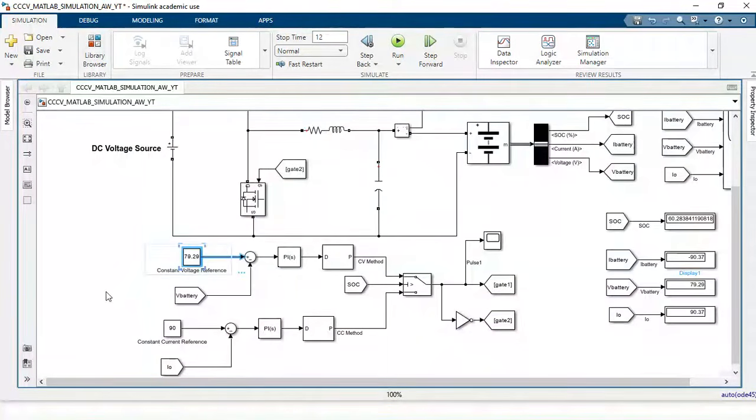This is very important. If you are not giving the accurate constant voltage reference when you are doing the simulation for constant current, constant voltage, you are not going to achieve constant current, constant voltage.